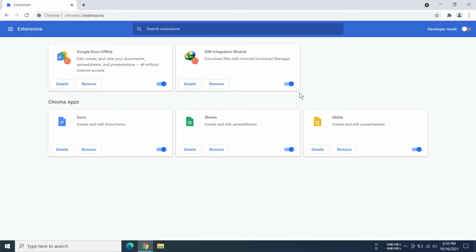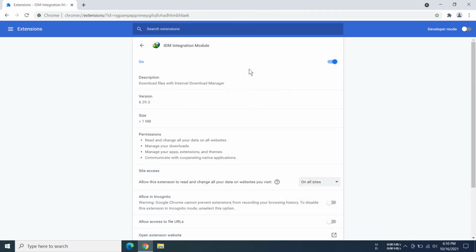You can see many extensions here, but the one we're looking for is IDM integration module, which is this one. Please note that you have to enable the module if it is disabled. So just click here and the button will turn blue if you have enabled it. Now, let's go to details.